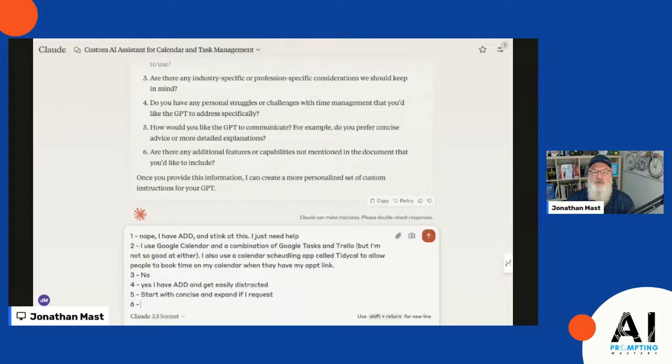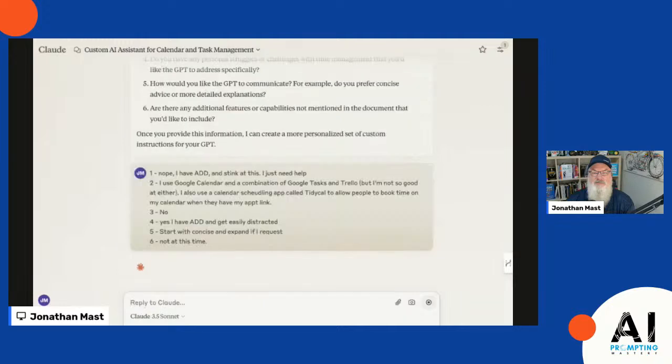It actually helps when she mentions that she has ADHD and executive dysfunction. It's true because AI understands that and is going to then accommodate for that. So that's really, really good. It's really, really important. Number 6, are there additional features or capabilities? Not at this time. So simple answers.